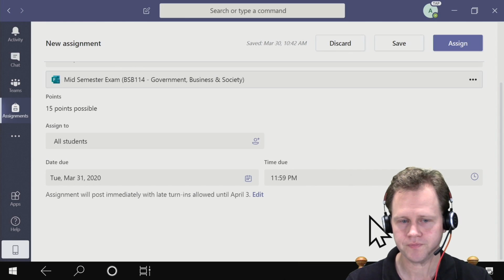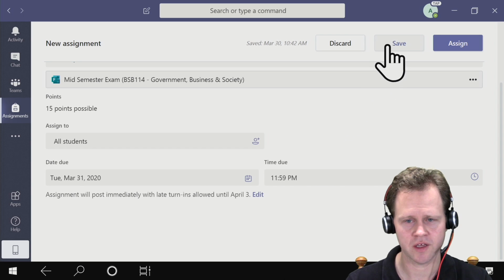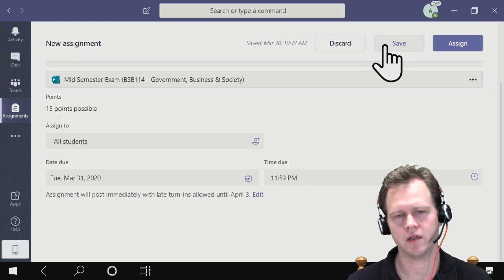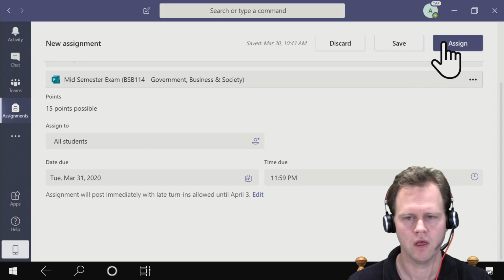I'm just going to hit done. And then all we need to do, we can either hit save to save it as a draft, so we can build this up over time. And then when you're ready to assign it, you can assign it, or we can just hit assign. So I'm going to hit assign now.